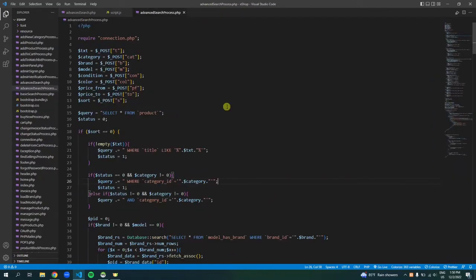So here it is. I started it with linking my database and assigning all the values I got using the post method to variables. Then I wrote a simple query to search for all the products from our product table and assigned it to this query variable. And also I created a new variable called status and assigned it 0. And then if sort equals 0 and if the text field isn't empty, I added this part to our query to search for the entered keywords in the title and assigned the status to be 1.